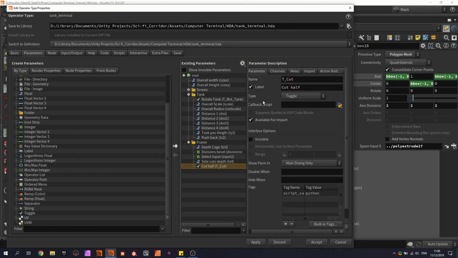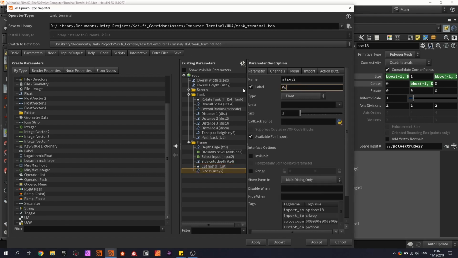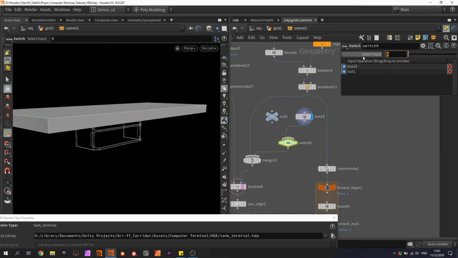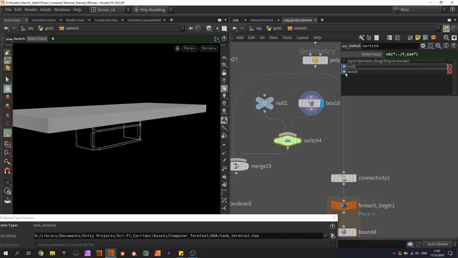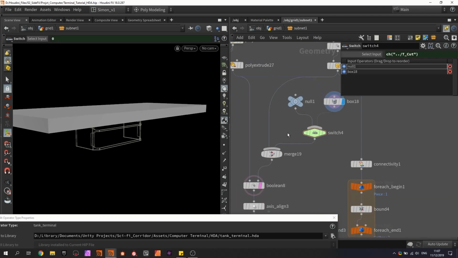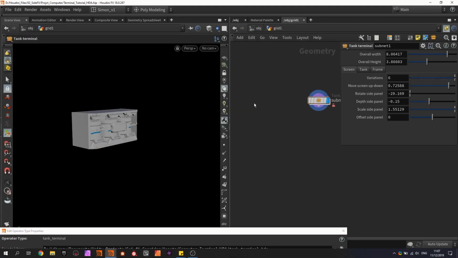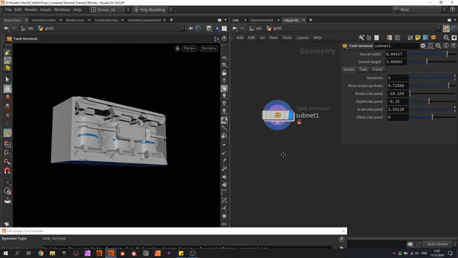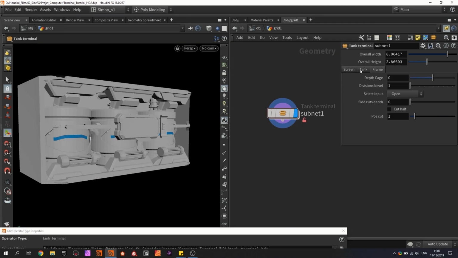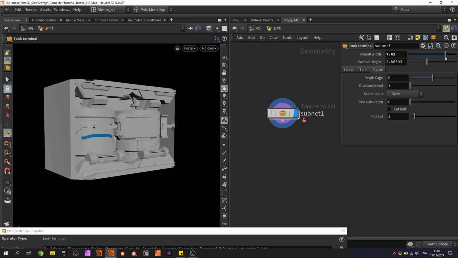So toggle cut, so we can cut out pieces. And I'm also going to expose the position of the cut, so pulse cut, and in here I would link this reference, and by default it should actually be the null node first and then the box. So if I go out of my network for a moment, I can now see all my parameters, and I can change the scaling and so on.